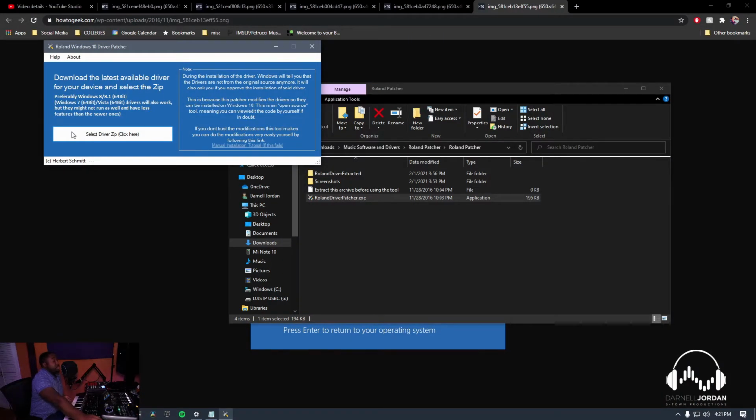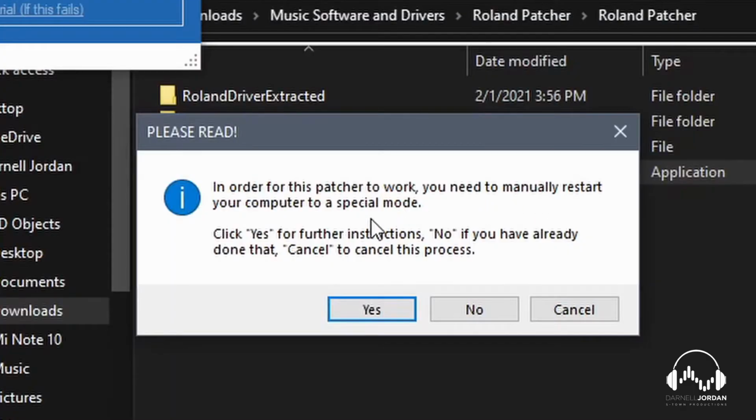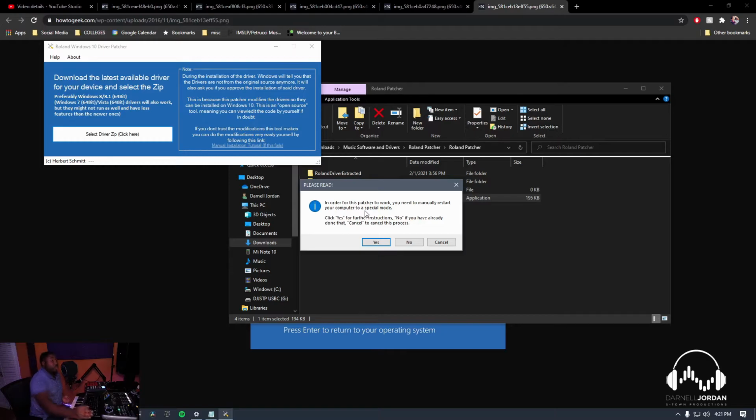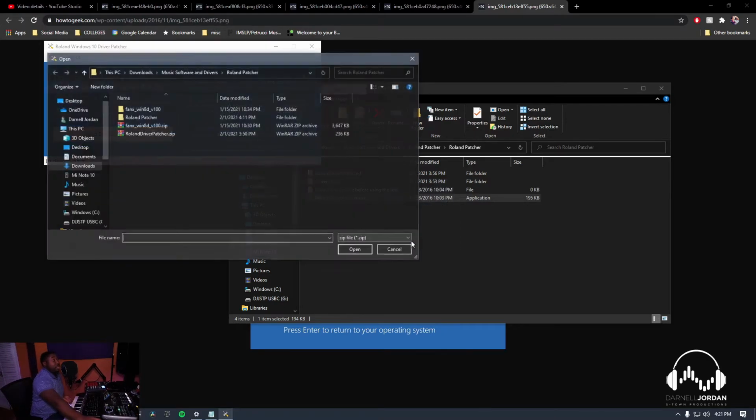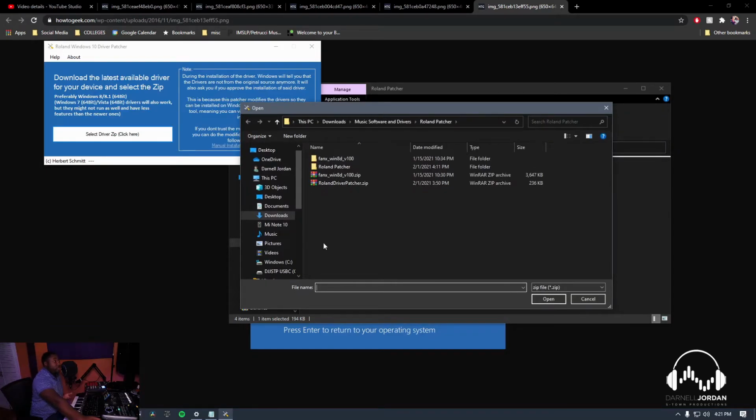All right. Next thing you're going to do is select driver zip. It's going to tell you that you need to do this restart in the special mode. If you've done that previously, you don't have to worry about that. You go ahead and select no. Now what it's going to do is look for that file that you were trying to search for before, right?